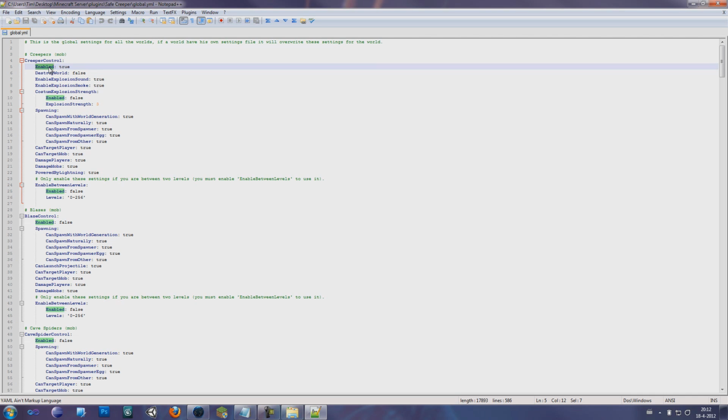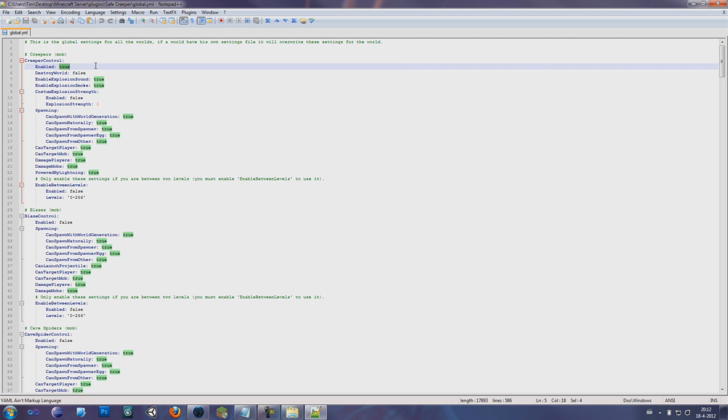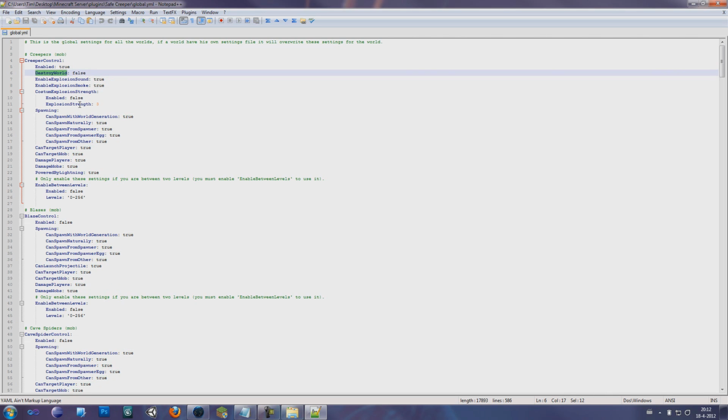With this you can enable or disable the creeper control. So if you set this to enable, it will use the settings you made right here, and when you set this to disable, it will use its default Minecraft settings. With destroy world you could set if creeper explosions will destroy the world or not. With enable explosion sound you could set if creeper explosions make sound, and with smoke you could set if creeper explosions make any smoke.